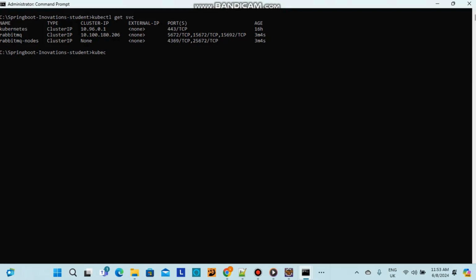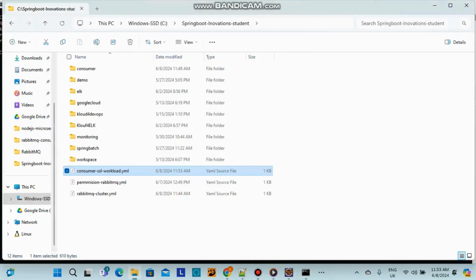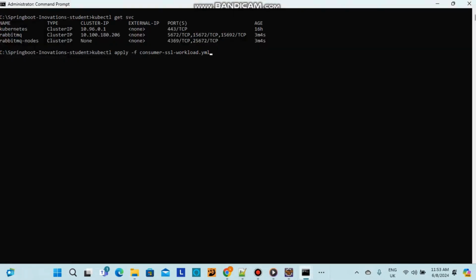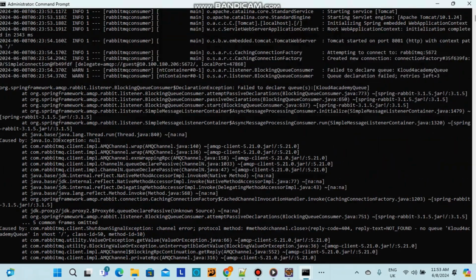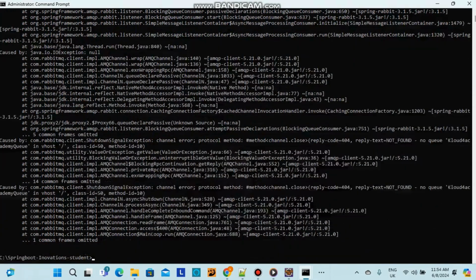kubectl apply -f, and name of the scripts. This is the script name. Enter. Yeah, it's created. We can check now. Get PO. So it's creating the container. We are giving logs, and then check the logs, container name, pod name. Yeah, sorry, some error is coming. So what is the error? Sorry, the queue is not created. That's why the error is coming.